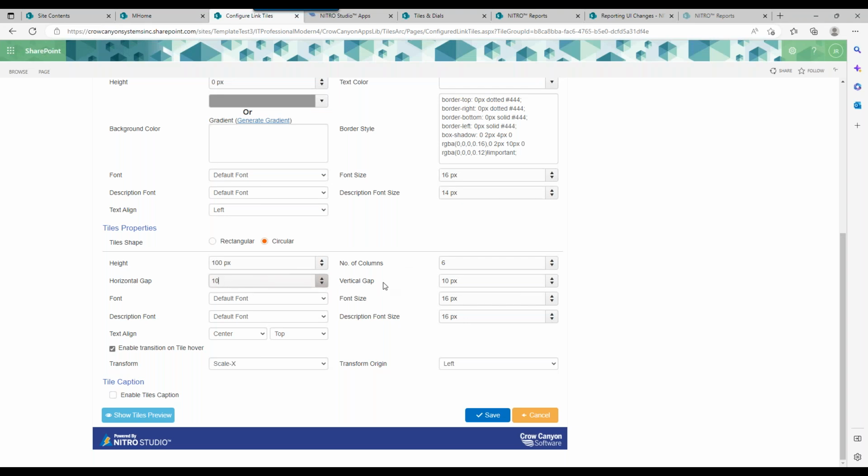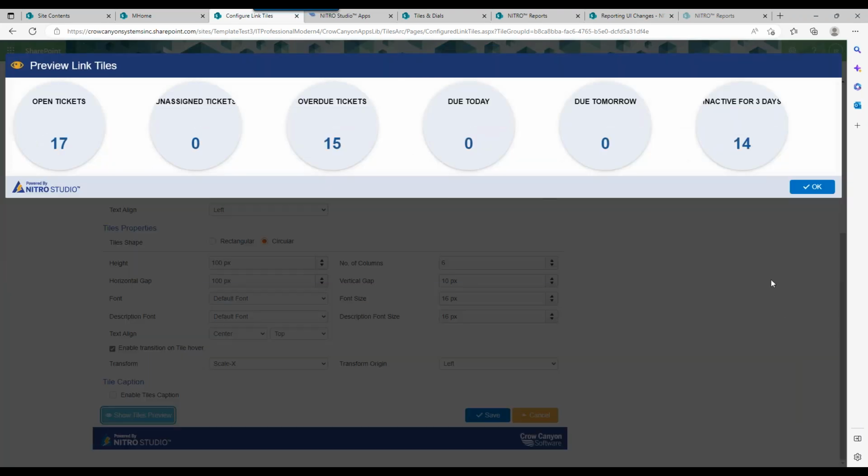So vertical gap would come into play if you have a row of 3 tiles and then another row of 3 tiles. We don't have that here. We just have one horizontal row. So we're going to look at the horizontal gap, and we're going to increase that. If I put that up to 100 pixels, which is our limit apparently, we can show that tiles preview. And you can see it already gives you a little bit better look and feel.